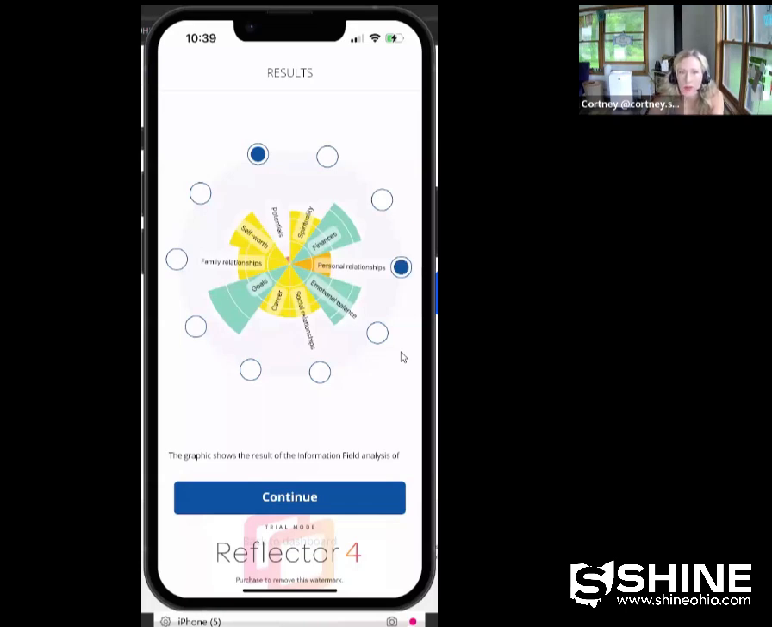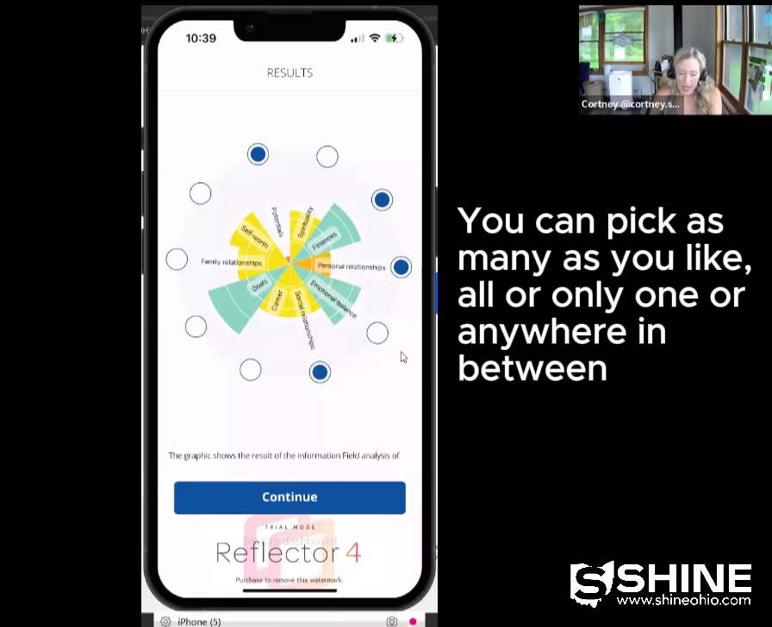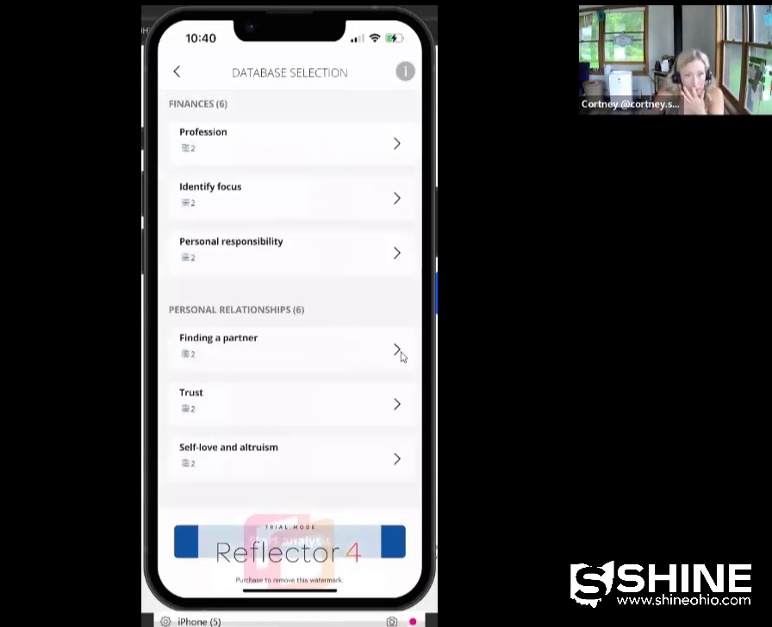I'm going to also pick personal relationships. I'm also going to, why not, let's just pick finances and let's pick social interactions just for the fun of it. And then I'm going to hit continue. And it is going to do an analysis on all of those while this is running.